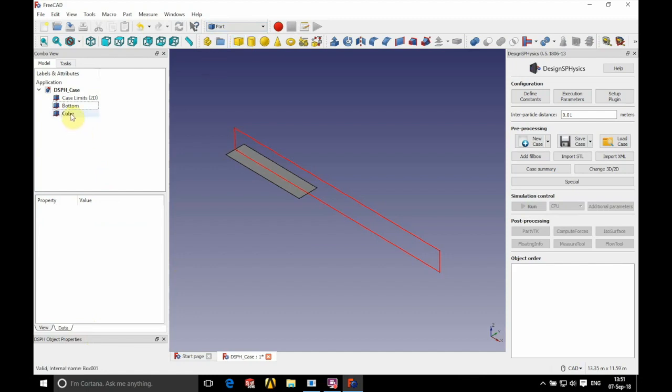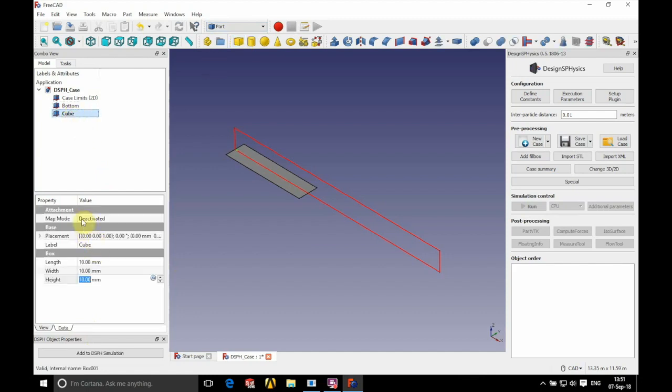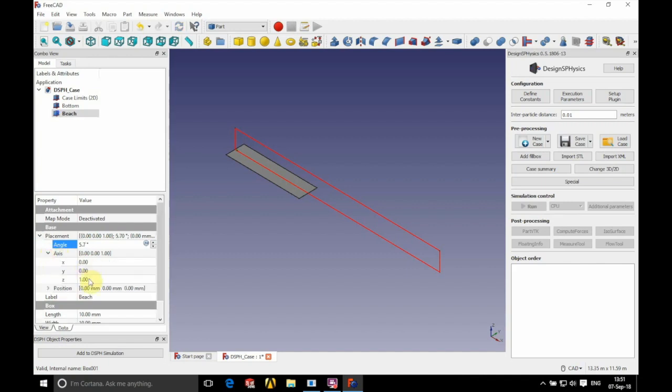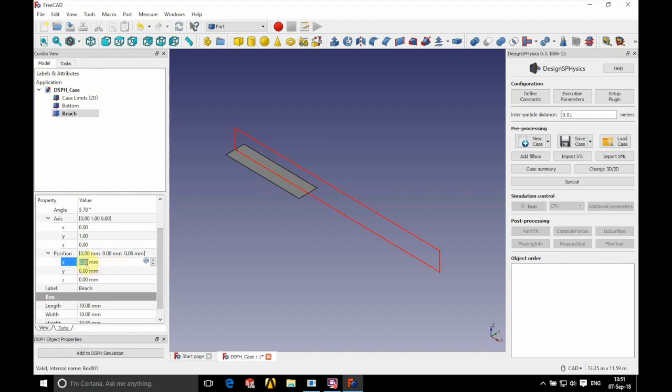So we're now ready to add our second cube. We're going to call this cube beach, like so. And before we position this, we are going to change the angle of our beach. So we're going to have an angle of 5.7 degrees, and we're just going to change the axis. So we're going to change z to 0. We're going to change the y first. So we're going to have a y of 1 and a z of 0, and that means that it's rotated around the y axis.